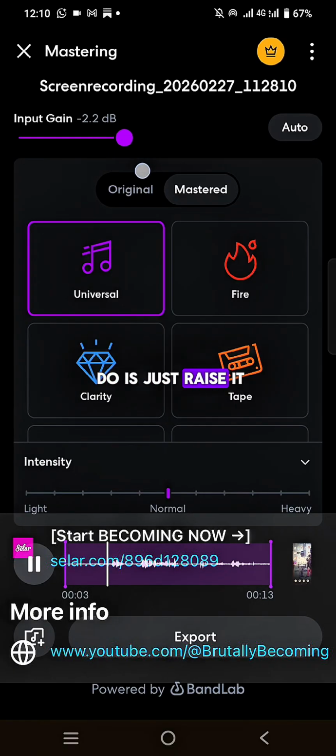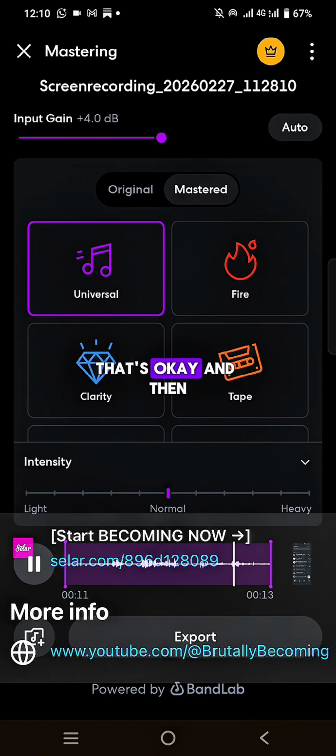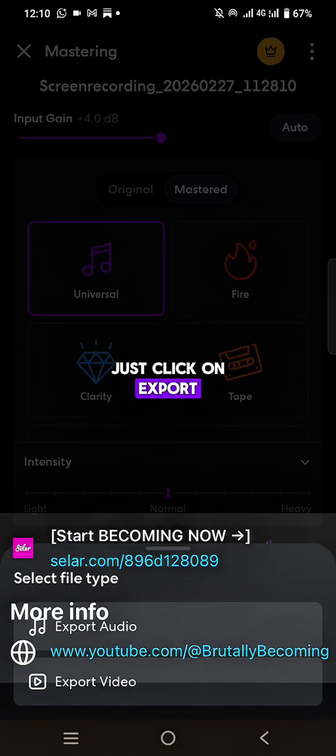All you need to do is just raise it. Don't raise it too much. You can put it at maybe 4, plus 4 decibels. That's okay. And then just click on export.